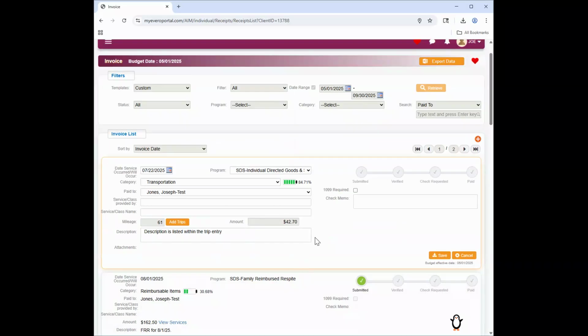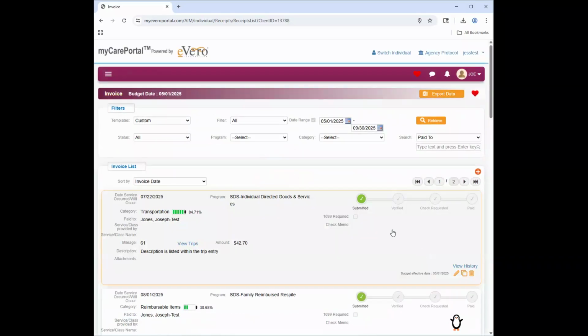Our invoice is now ready to be submitted, so we will click Save in the lower right-hand corner. Our invoice has now been submitted for reimbursement processing. To edit this entry, we would click the orange pencil, and to delete this entry, we would click the orange trash can.